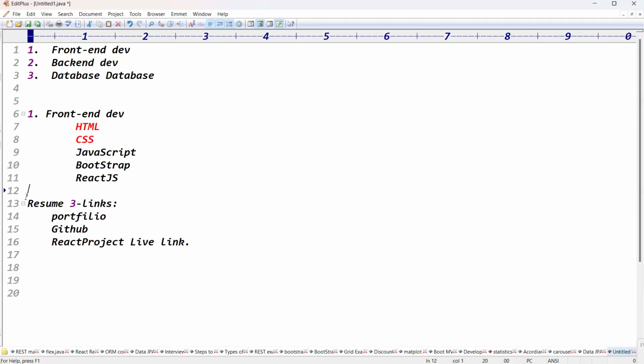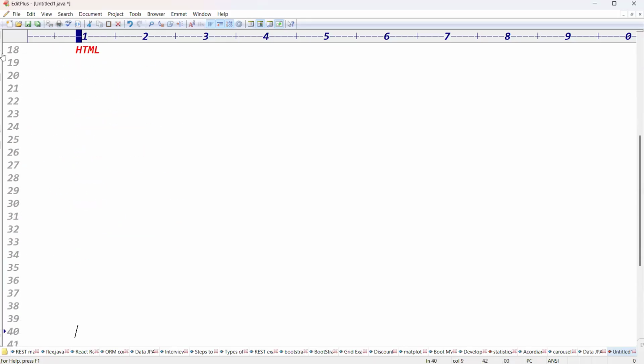We will do the HTML. What is the HTML full form, tell me? Hypertext markup language, right? Exactly. Hypertext markup language. What is a markup language? So you know hypertext markup language, right? Full form is HTML. What is markup language? I'll ask the question like, what is a markup language? I'll ask the question like, what is a hypertext?